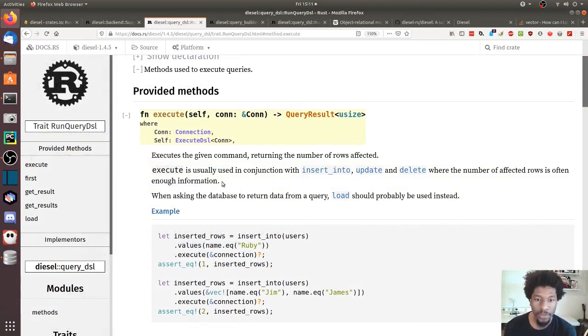And execute is usually used in conjunction with insert into, update, delete. This seemingly is, quote unquote, the underlying mechanism probably used in get results. I'm not positive on that. One thing they do note here is that if you're trying to load data from a database, you should use load instead. But yes, we can exchange get result for execute in this scenario.